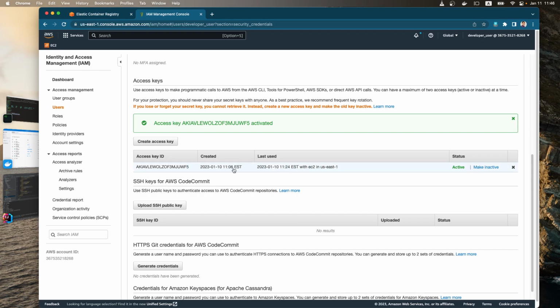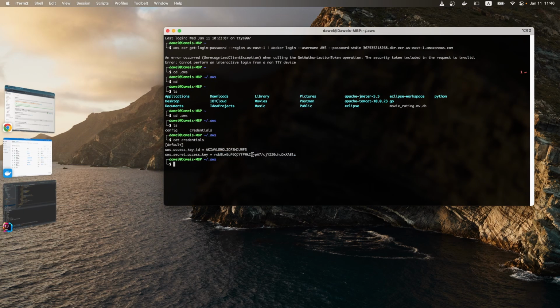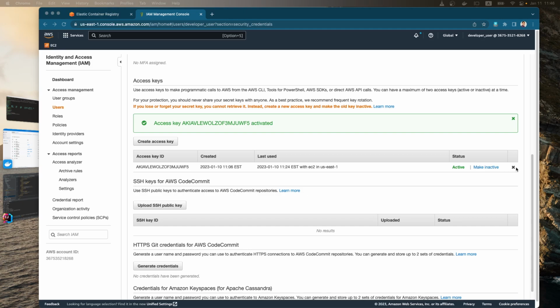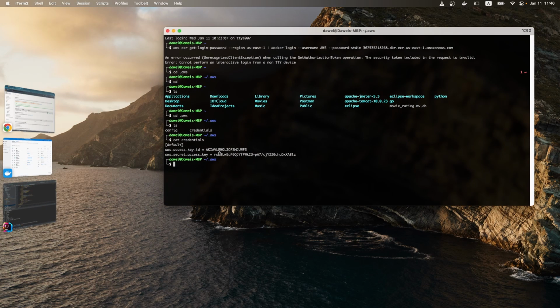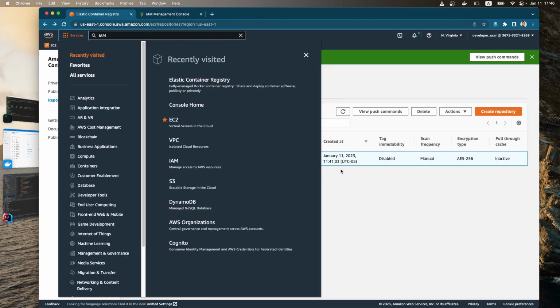If you lost your secret key, then delete this one and create a new one. Then put the new information in here. After that, run the command again, and it will give us Login Succeeded. So we successfully logged in. That's the first step done. We are successfully logged in to ECR.